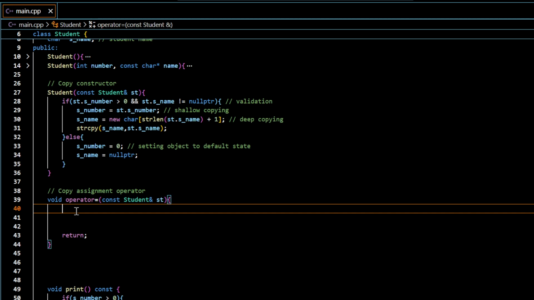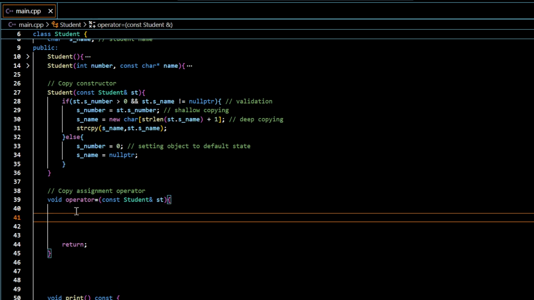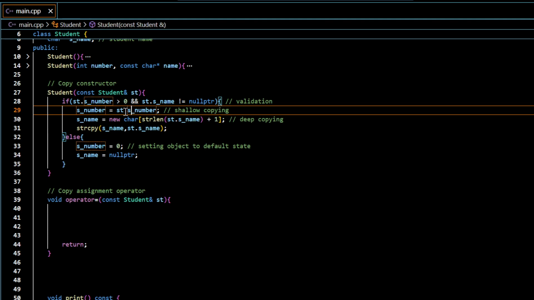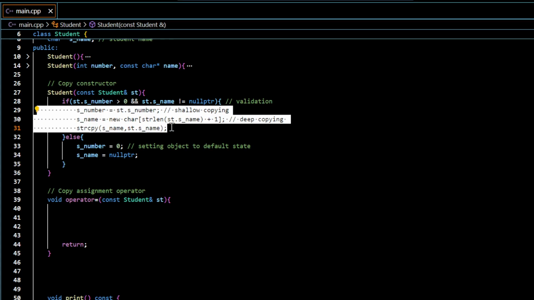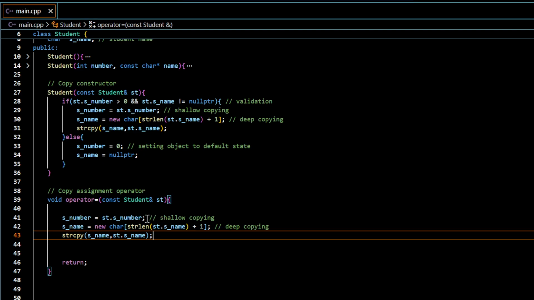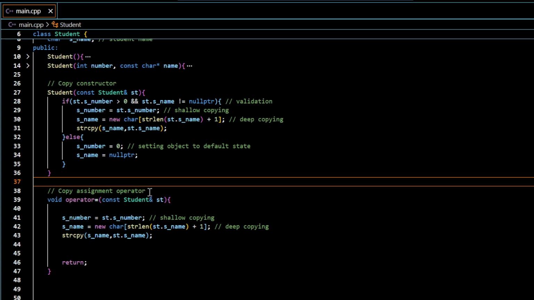Now, fundamentally, you actually want to perform the copy operation like this. You want to copy the number from the received object to the current object. You want to copy the name from the received object to the current object. You want to allocate memory, and you want to copy.